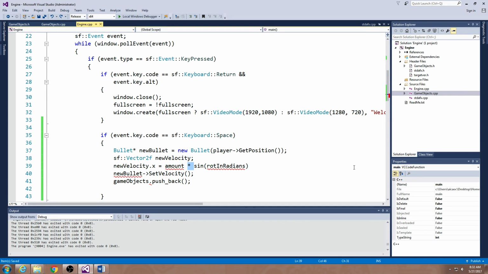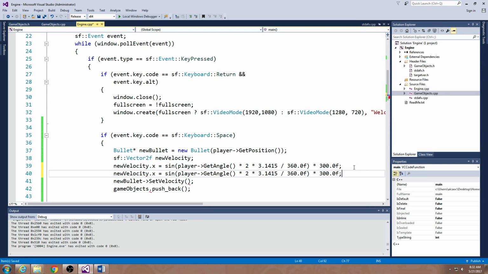And this is kind of what I did last week in lab. This is more of a review. So I'm going to get the angle of the player, multiply it and then divide it by 360 to get the radians. And then I'm going to multiply it by how fast I want these bullets to move. I take this velocity, and that's what the bullet velocity is going to be.